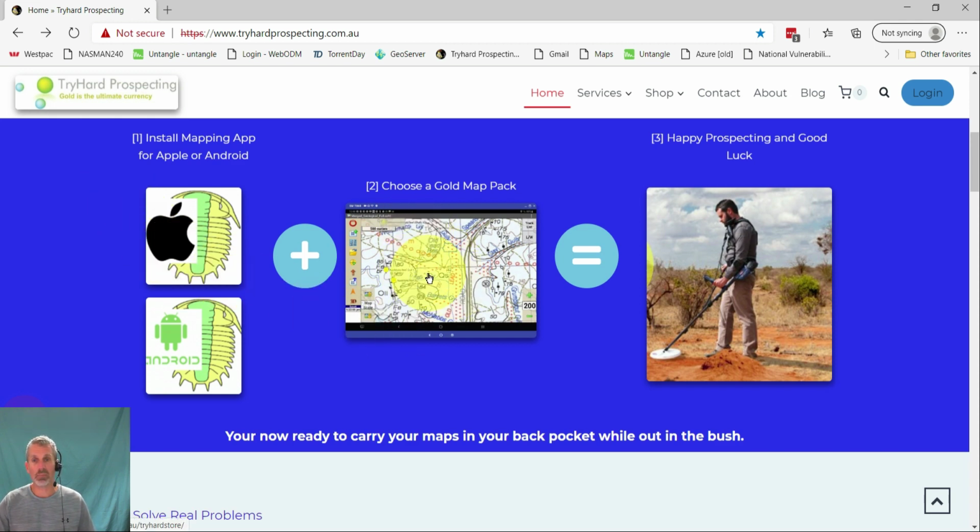Once you've installed it, the map packs themselves need to be transferred from your PC or Mac to your device. And depending on whether you're Apple or Android, the transfer method is slightly different.